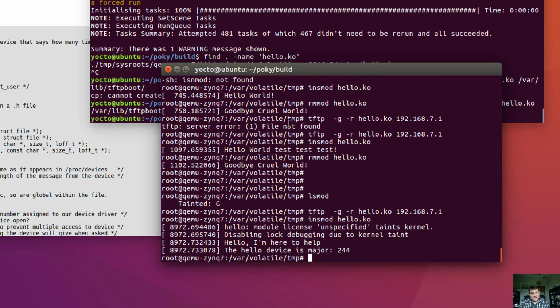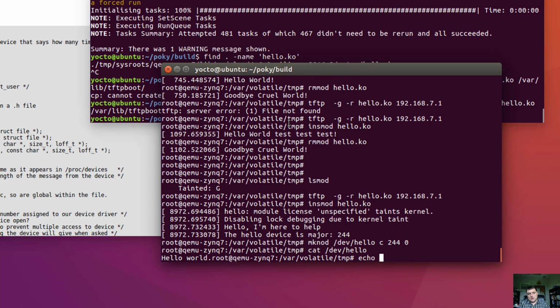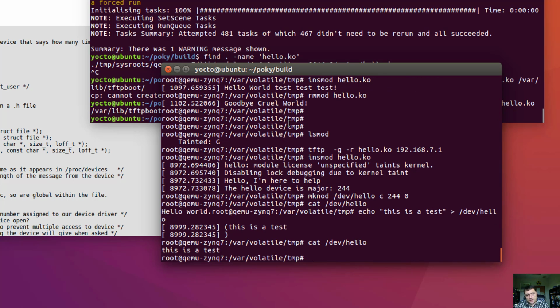We're going to do the same thing we did before, so mknod dev hello c 244 0 and cat dev hello, echo, there it is. So this is a read-write kernel module. I'm going to make one more quick change in what we're doing over here.